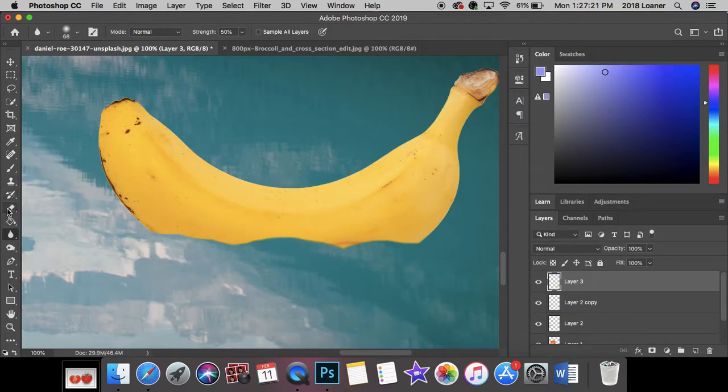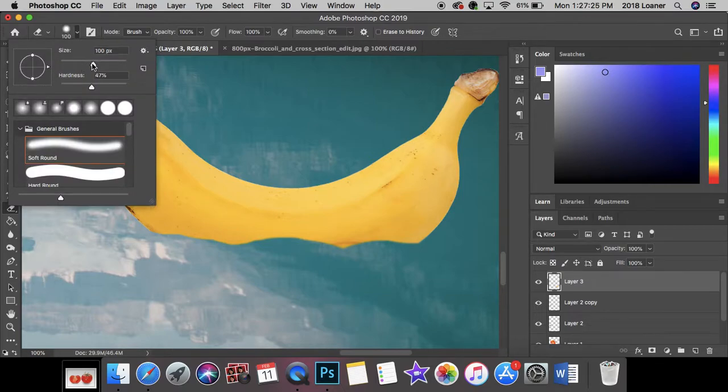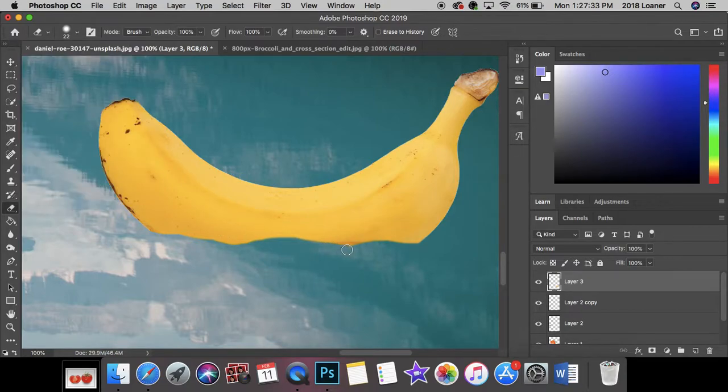It's pretty subtle. I also want to erase a little part of this. I'm going to go to the eraser. I'm going to make it a little smaller. I'm going to leave it a little soft on the edge, so 40% hardness. Get rid of that little part there. So this would be another option. Just erase away part of it.